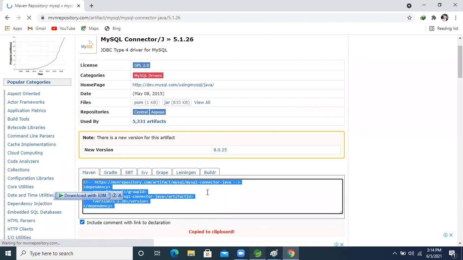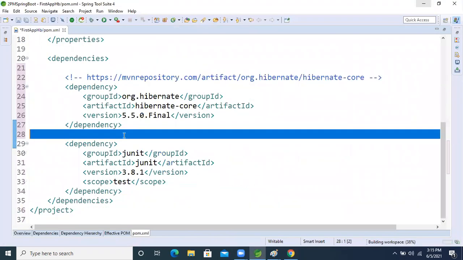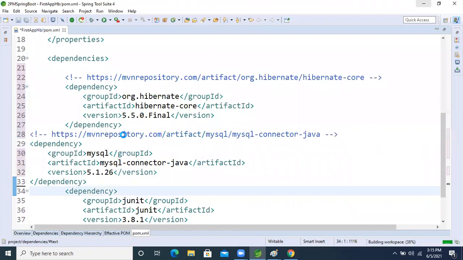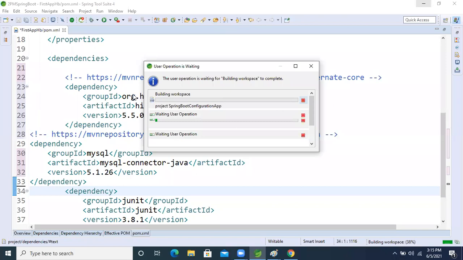Okay, so fine now, guys. We will paste that dependency, whatever required dependencies are there. All required dependencies we pasted inside that pom.xml. Let's move on, right? Okay, let's move on.